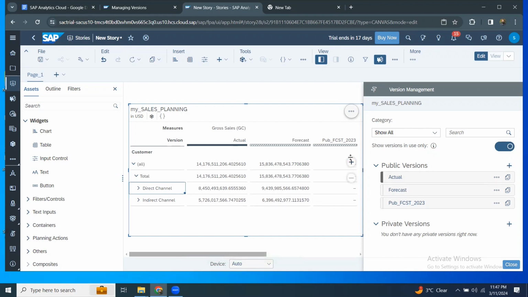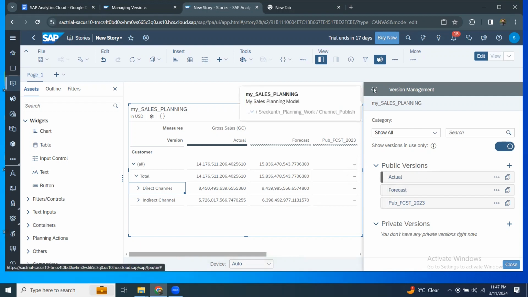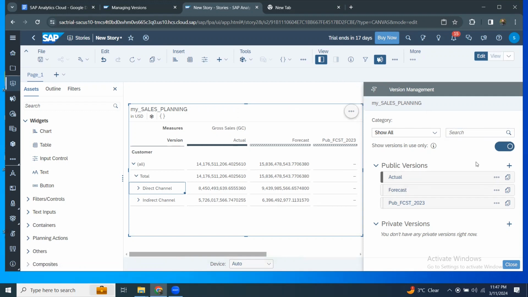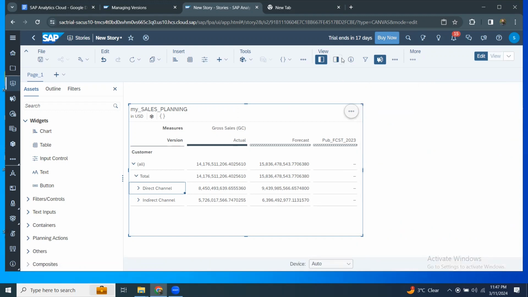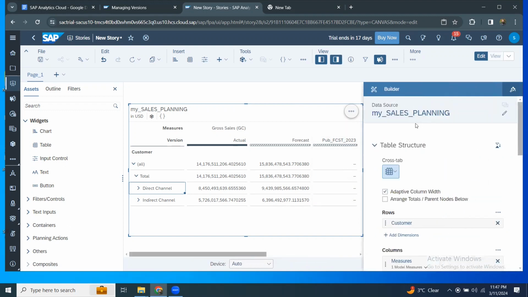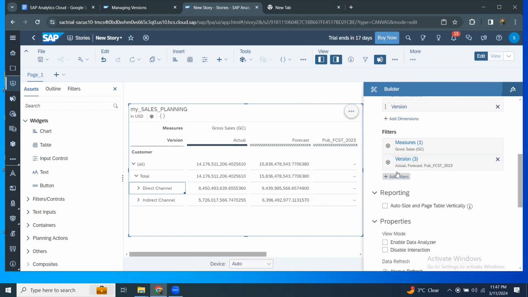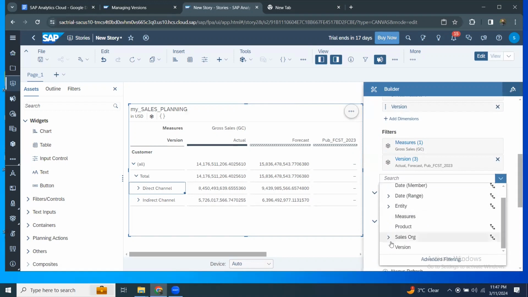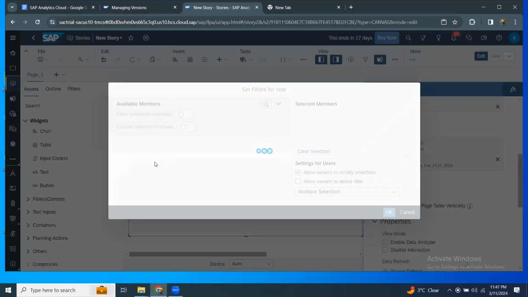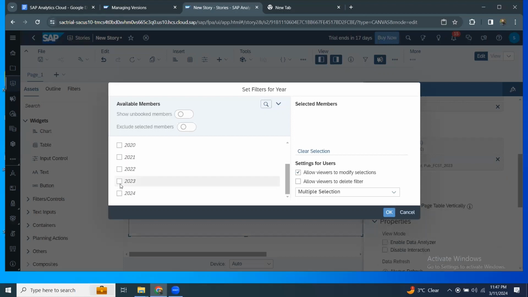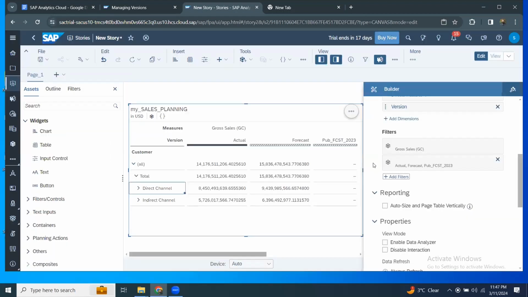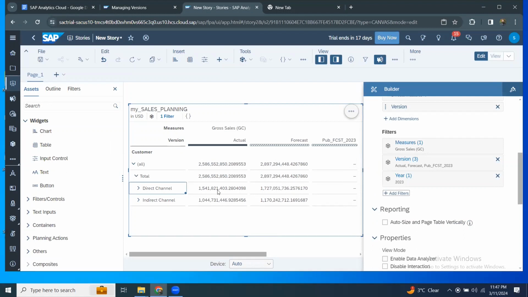Before going to work on this public forecast version, I wanted to restrict this data to only 2023. So how could I do that? I will switch off the version management and then switch on the details builder. And you can go and apply a filter on the year column. So it's going to switch on the date. I'll go all the way to the year and then choose 2023 as the filter. It's going to be here. Just that it is going to restrict a lot of data and it shows very few numbers in here.